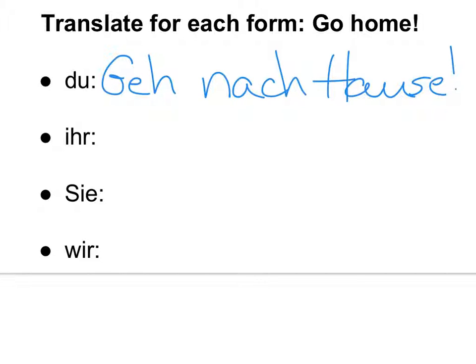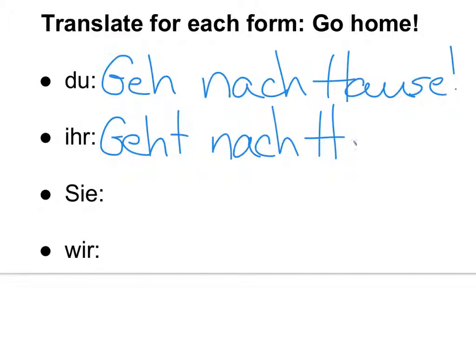Now we're going to do the ihr form. Step 1 is what? Conjugate. So we've got ihr, what? Geht. Ihr geht. What's next step? Lop off your ihr. So you don't do anything to the verb. Verb stays the same. You just get rid of the ihr. Geht nach Hause. Ausrufezeichen.